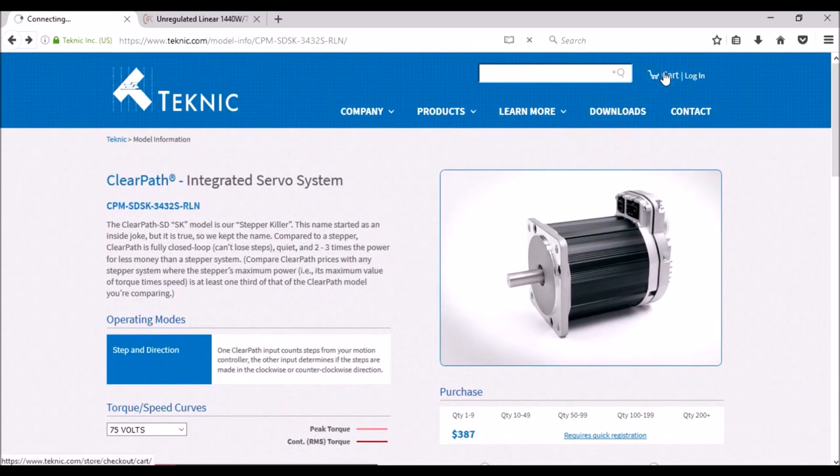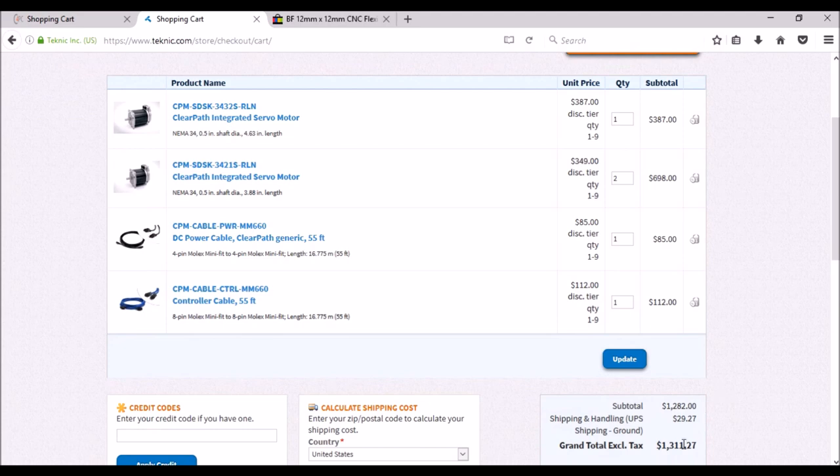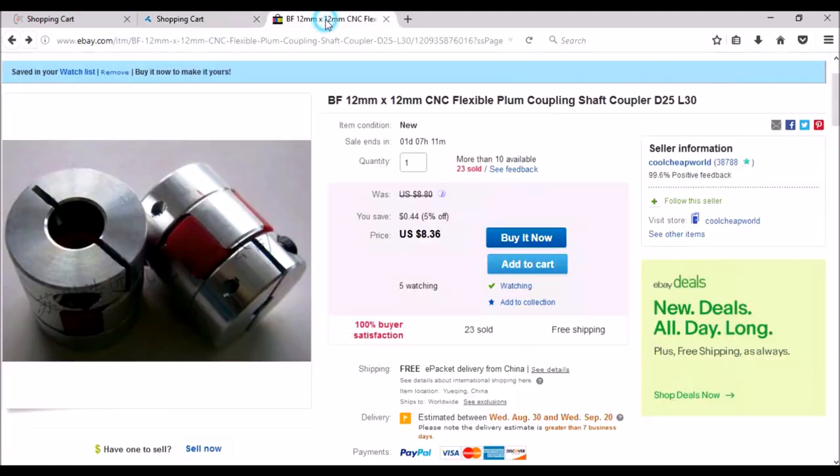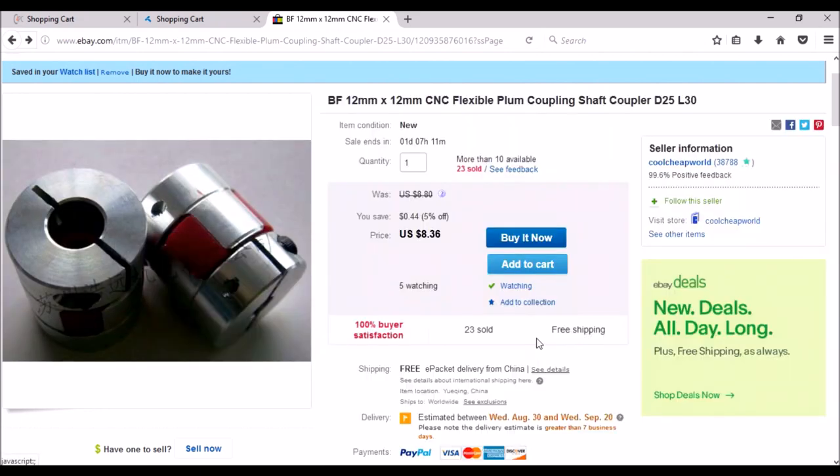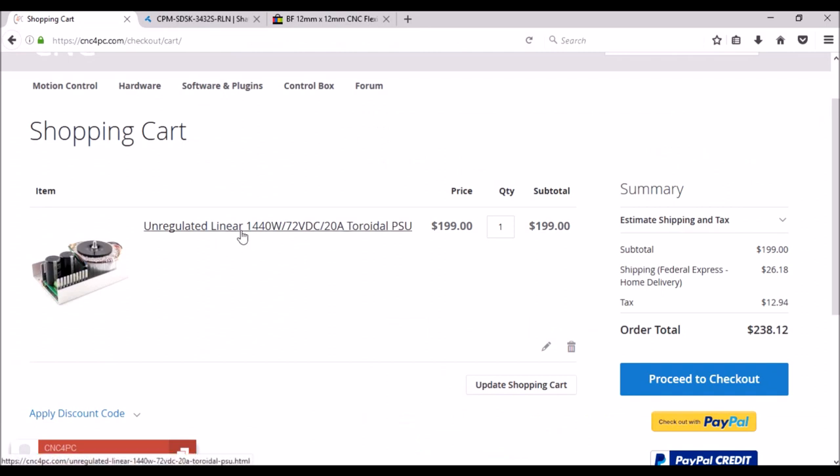Total cost, it looks like ClearPath is going to be $1,311. And then also I'll need to pick up some of these plum couplings. These are 12 by 12. And I'm going to bore the 12 millimeter out to 12.7 millimeter to fit on the half inch shafts for the ClearPath servos. The power supply is going to be $240 with shipping.